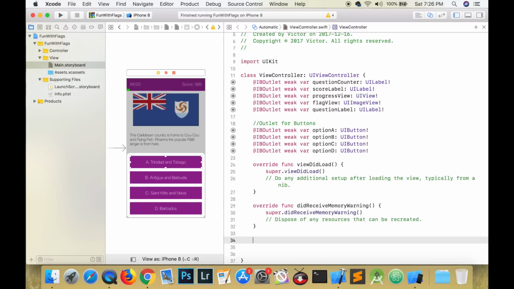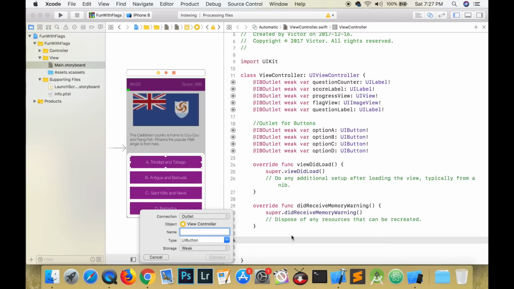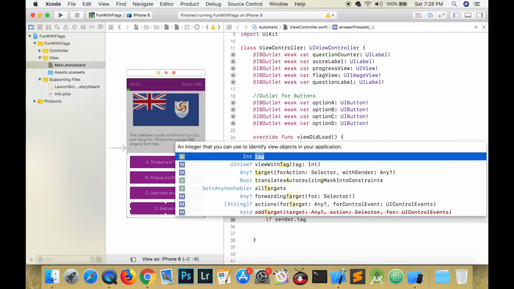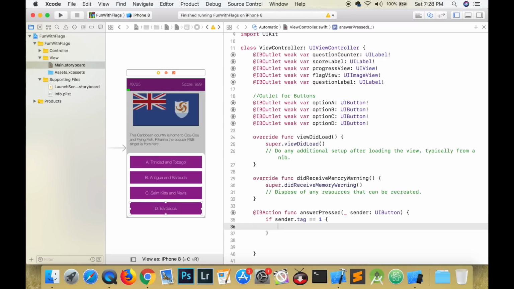Now we're going to select one of the buttons and control and drag down to the bottom of our code. So I'm just going to give myself some space. So control and drag to the view controller. And this time, instead of an outlet, we're going to select action. And the type is going to be UI button. And the name of this button is going to be answer pressed. So type that in and hit connect. And we're going to control and drag. And when the area is highlighted, we are going to release the mouse button. And that way, all of these buttons are connected to the same action.